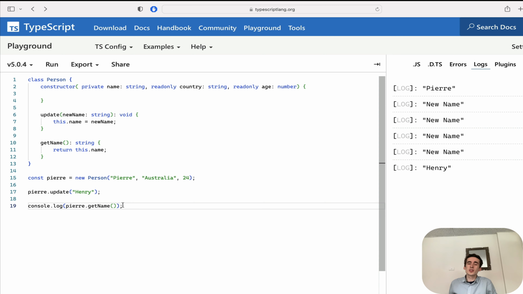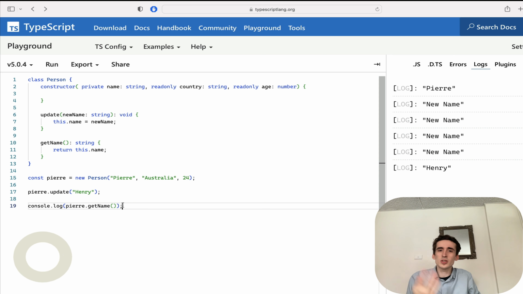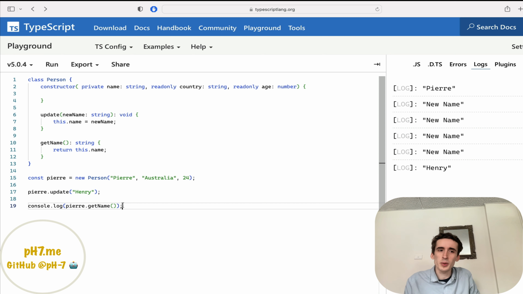Okay, beautiful. So that's it for today. You can just play around with TypeScript like this. It's really easy, it's really handy.